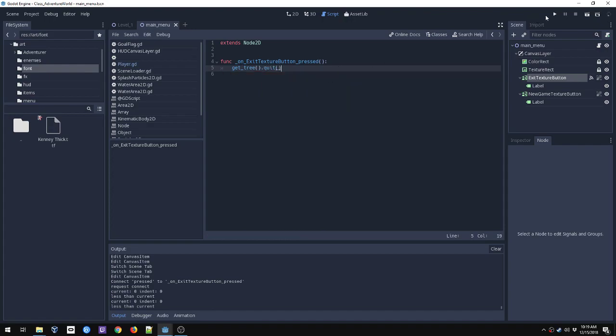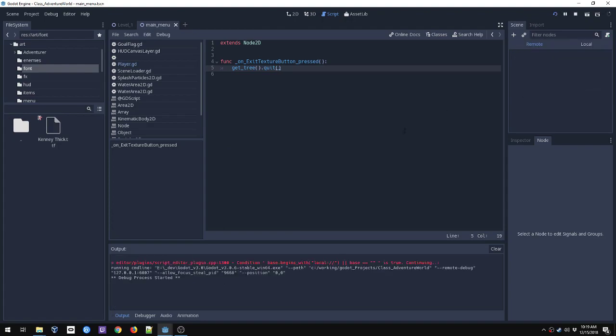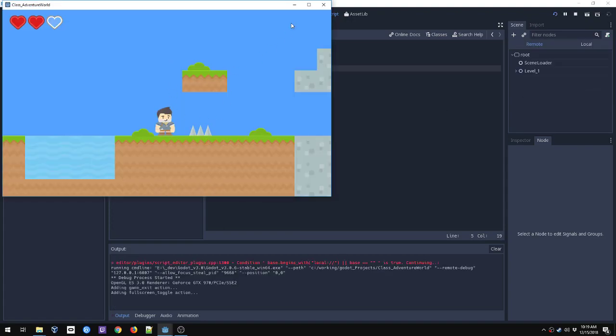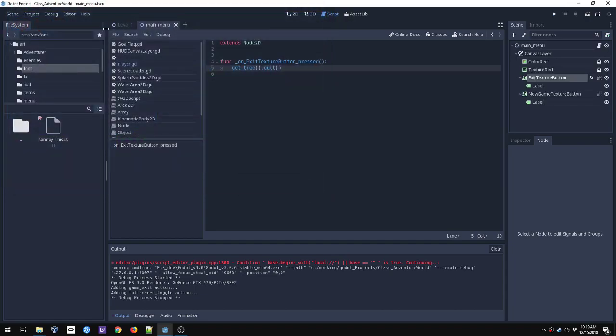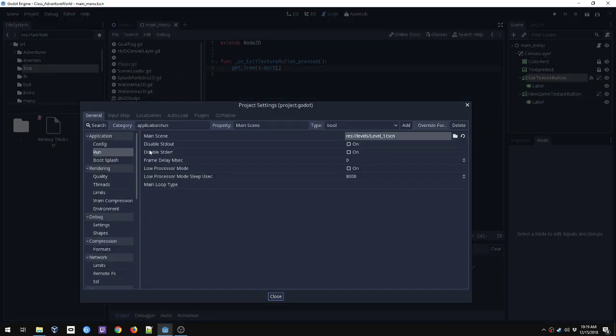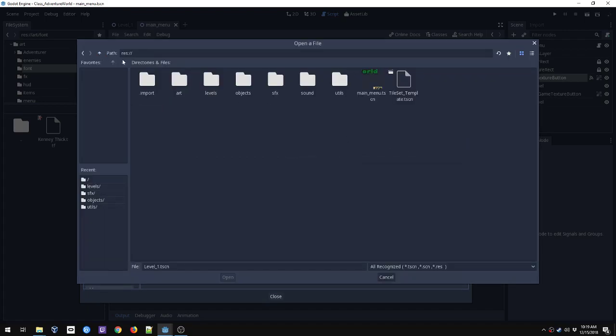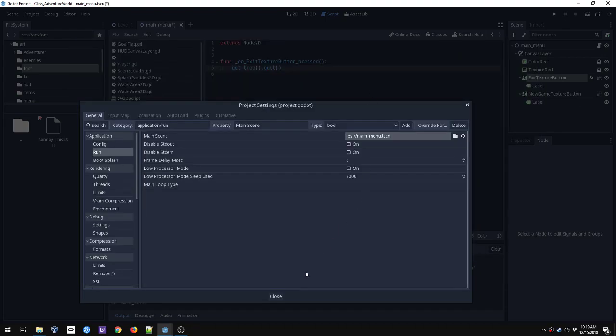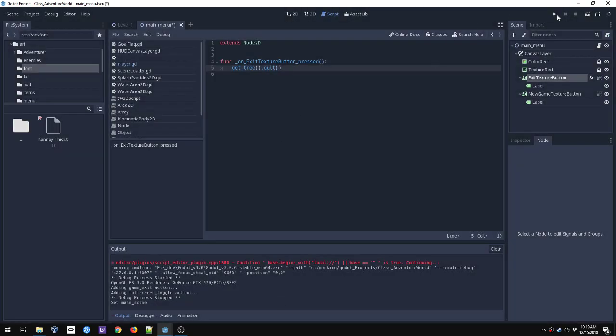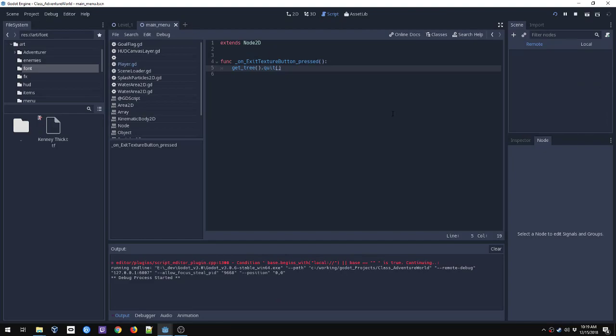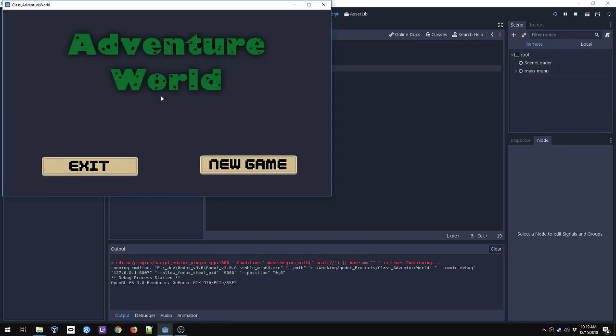So now if we run the game, we're jumping right into our level. The reason for that is under Project Settings, a long time ago when we set up the game, this property right here under General, Application, Run, Main Scene. This is the start scene of your game. So I just need to change this to my main menu. Alright, so now if I play the game, I'll pop right into my main menu.